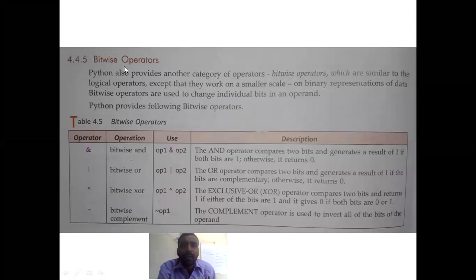So as you can see, bitwise operator here. Bitwise operators can work on two operands, only two numbers, that is 0 and 1 bits, binary digits. As here you can see what bitwise operators we have. We have bitwise AND.